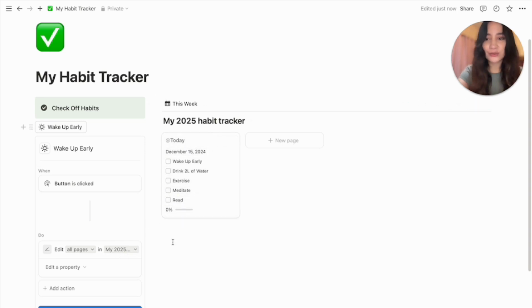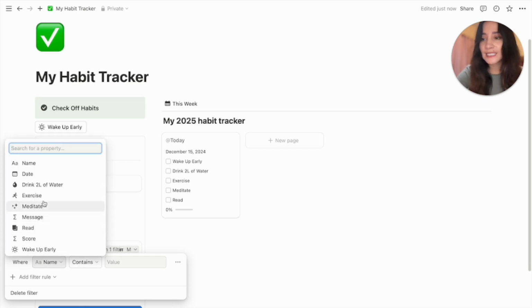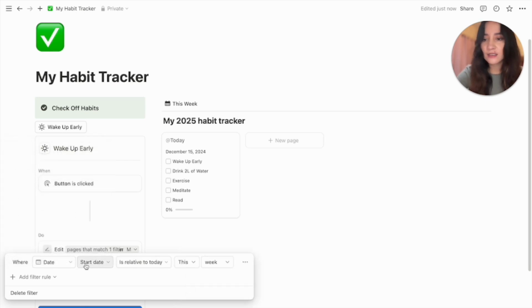Now, I don't want it to do that. I want it to only check off the habit for today. So instead of all pages, let's change it to where date, start date is relative to today, this day. So this is what it should look like.